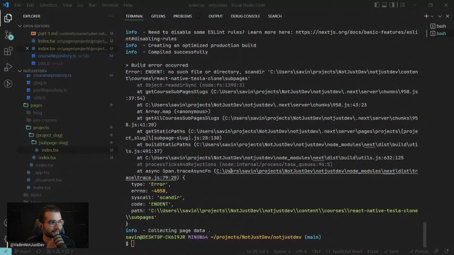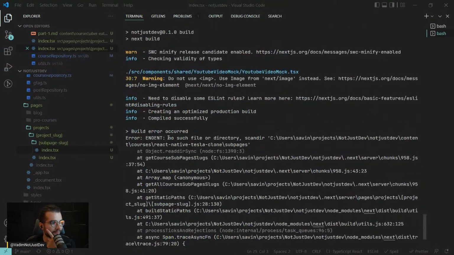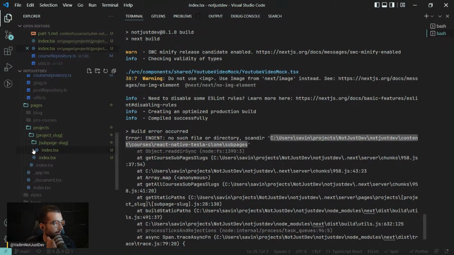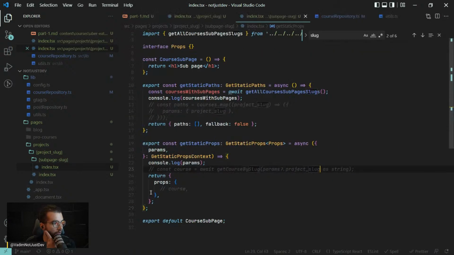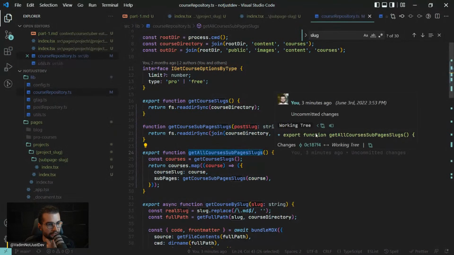Okay, we have an error. That's good, because we can fix it. No such file or directory. Scan dir content courses React Native Tesla clone sub pages. Yeah, because not all of them will have sub pages, and that's good because not all of them should have sub pages. Let's go in the course repository and see here.